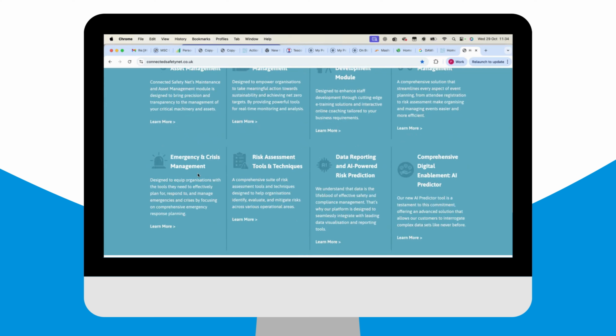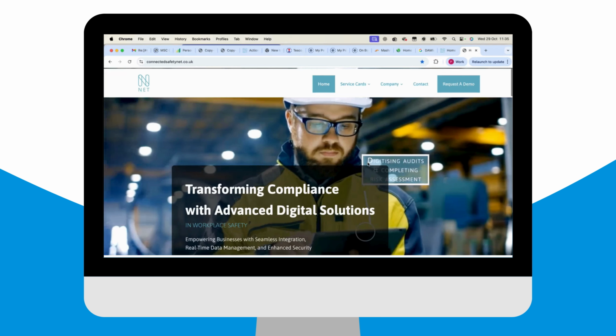And as you'd expect in a safety compliance platform, emergency crisis management, risk assessments, and also our connected AI solution, which you'll be experiencing through the pilot. So that's a very short introduction to us.